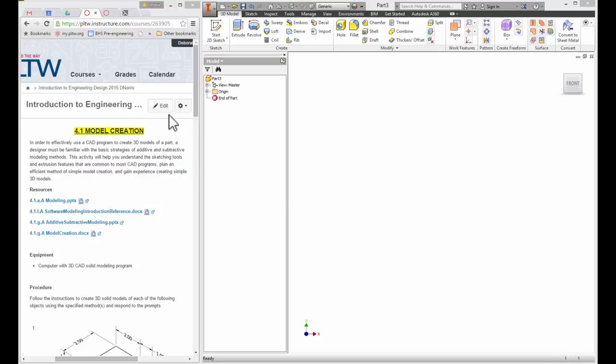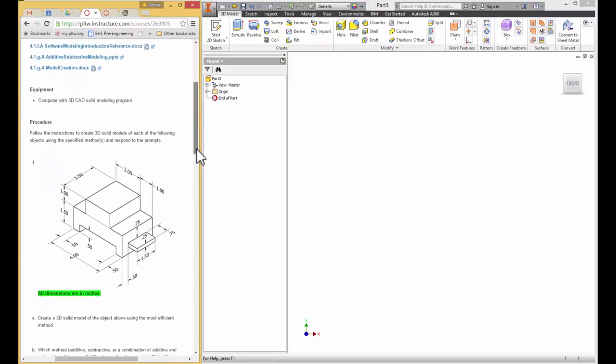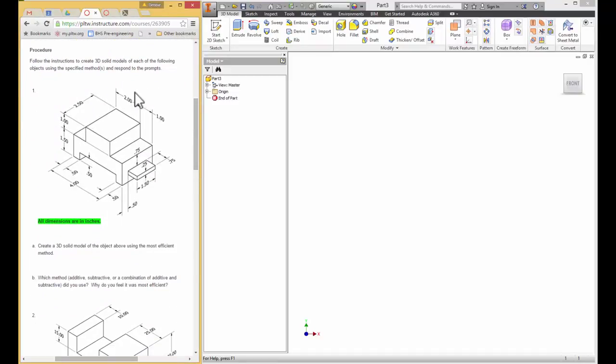Today we're going to start creating some 3D models in Autodesk Inventor. We're working on assignment 4.1 model creation. I've got a split screen between Autodesk Inventor and the PLTW LMS so that you can see what we're working on. I'm going to pull it up. The first one that we're going to make is actually this part.